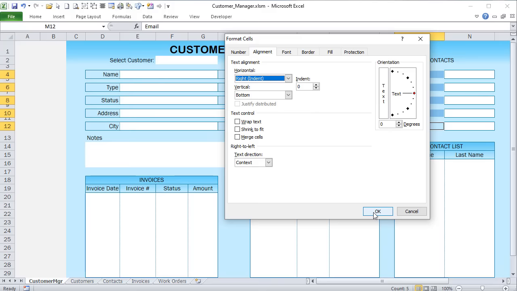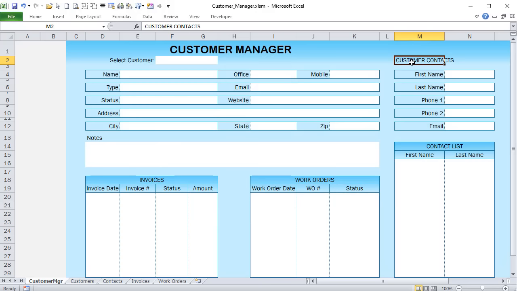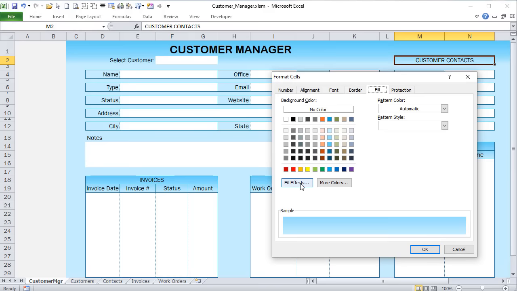And then we go, let's take a look at that. That looks really good. That's pretty much what I want. Let's add some fade out to this, merge and center this so it's consistent with everything else. Format those cells, give it that same fill that we have been doing everywhere else, fill effects. See how quickly this can come together.